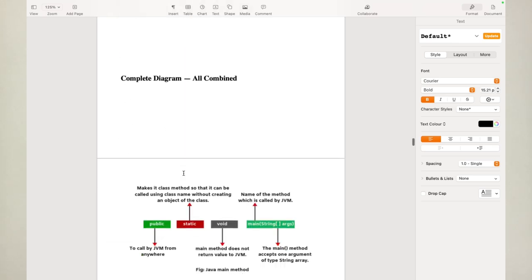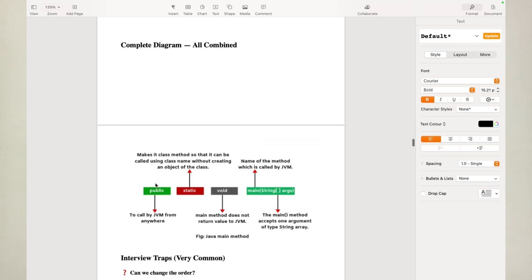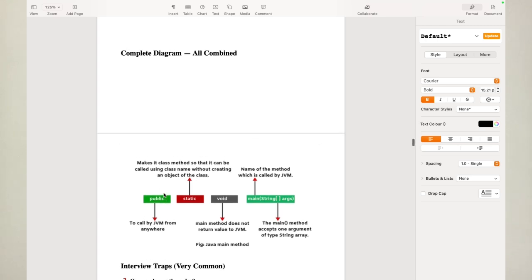Fine. So let's revisit all these keywords again. What do you mean by public? Public is so that it can be called by the JVM from anywhere. What is meant by static? It makes it a class method so that it can be called using the class name without creating an object of the class. That's what I said, right? Public is used to be called by the JVM, and static means it is a class method that can be called from the class name without creating an object of the class.